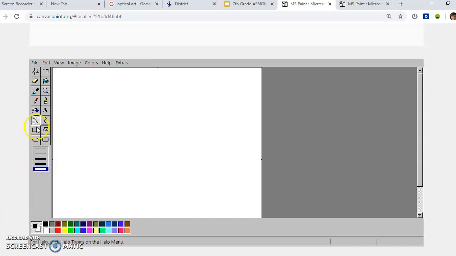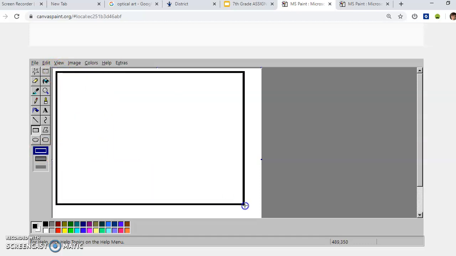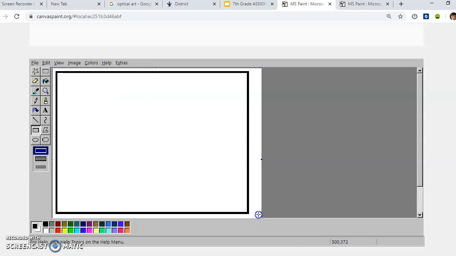The next tool you need is the rectangle tool. There are 3 options. You'll have a rectangle that's just an outline, a rectangle with an outline and a fill color, and just a shape that has a fill. Pick the first one. We are going to click and drag a border, and I don't care if it doesn't go all the way to the white edge.